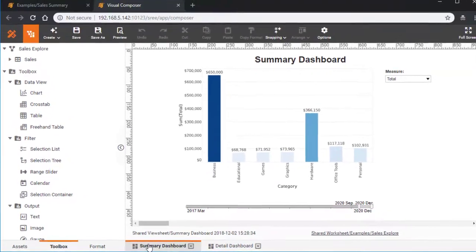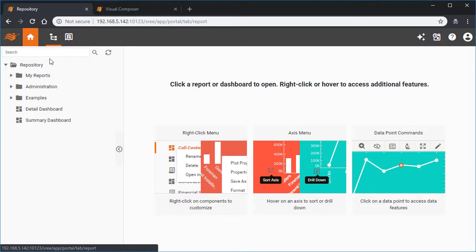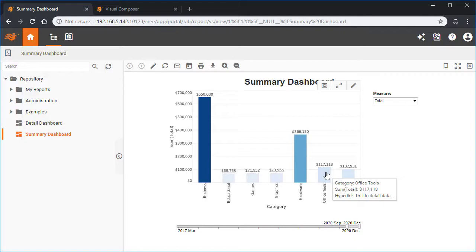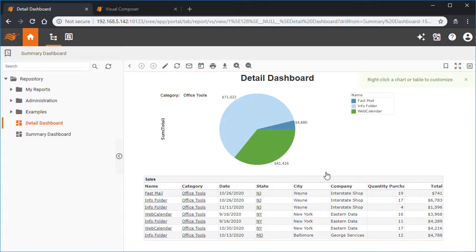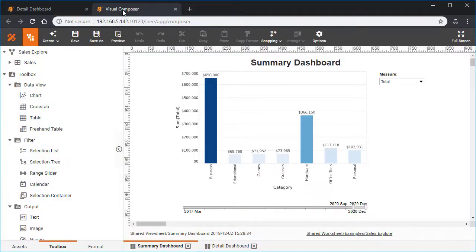Now, if we take a look at the summary dashboard in the portal, and we click one of the hyperlinks, the detail dashboard will still be filtered appropriately for the range of dates that we selected in the summary dashboard, but we will not see the range slider in the detail dashboard because we've hidden that particular component. Let's return to our design view.